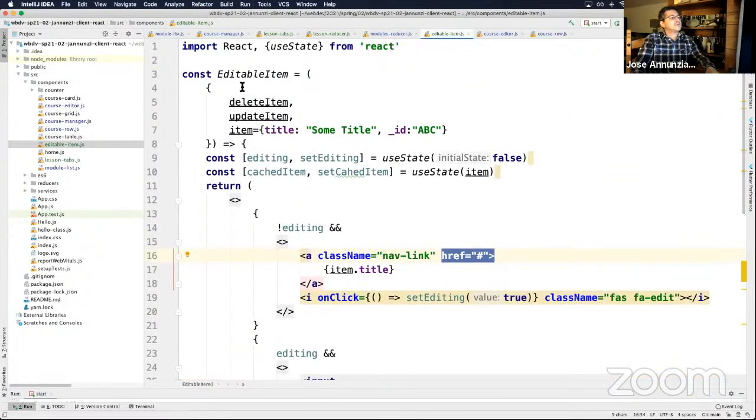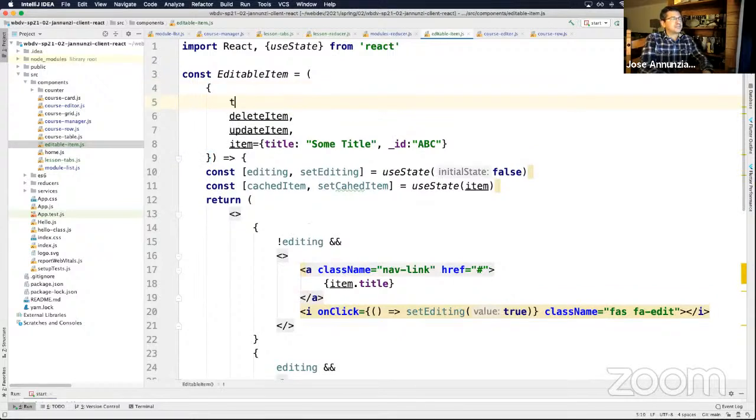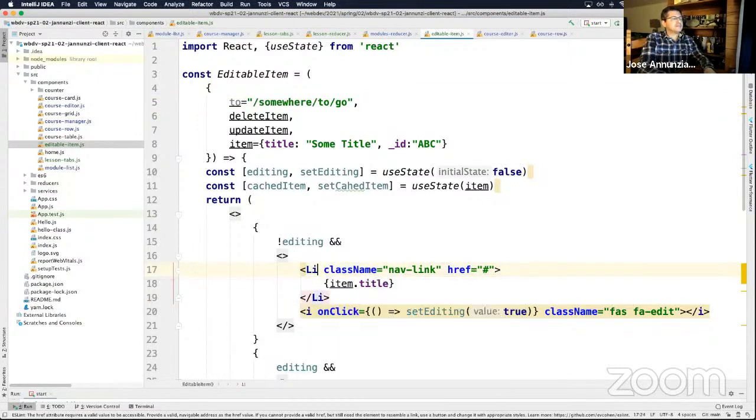Okay, so what we're going to do here is accept an attribute, "to", which we could initialize here to something, somewhere to go. Then we can use this as part of this URL that is being passed from our parent. Let's convert this into an actual Link from React Router DOM. Perfect.